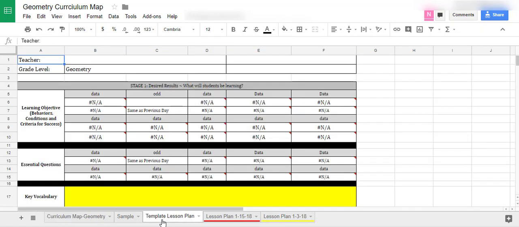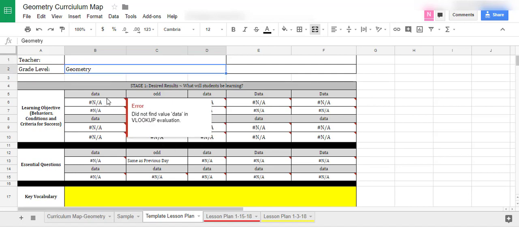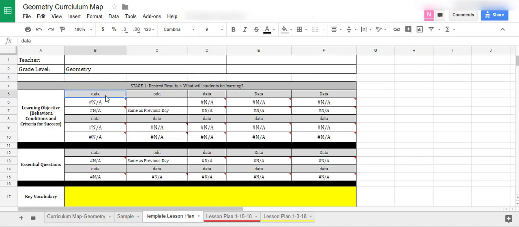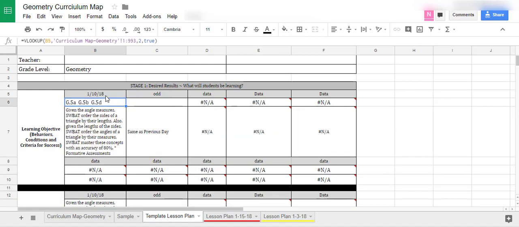For the lesson plan, which is right here, so the teacher simply has to come in and put their names up here, and geometry is already filled out. And then what they have to do here is simply add in the dates. So if they come up here and add in, for looking at 1-10-18, and as you can see, it automatically fills in all the other information.